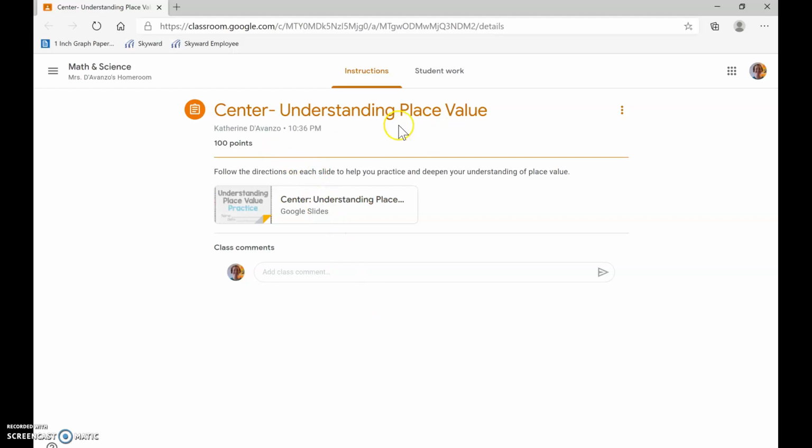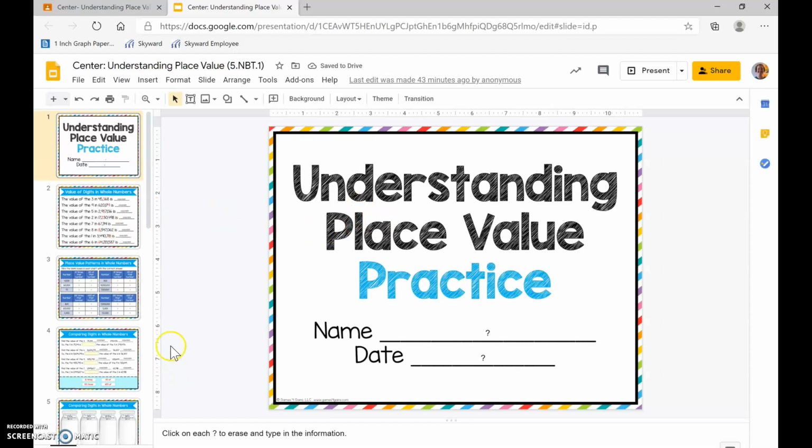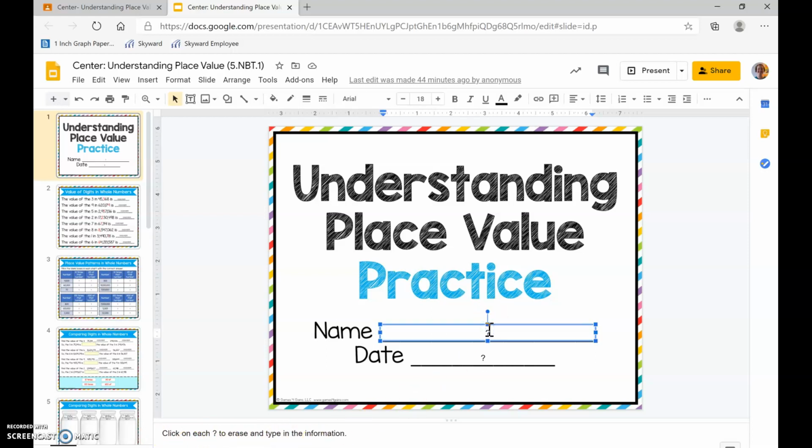So here is understanding place value, and when you click on the center itself, it opens as slides like this. Now notice here it gives you directions. Down here it says click on each question to erase and type in the information. So if I were filling this in, I would say Mrs. Diavanzo, and the date is 10/5/20, or whatever day I started on.